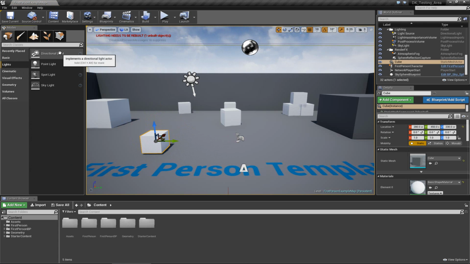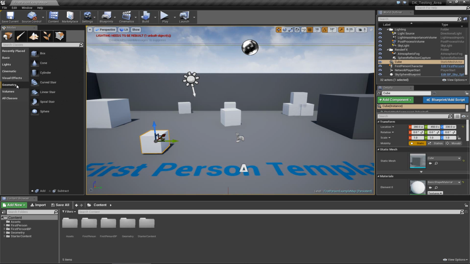You have lights, again similar like in Max. You have different types of lights. You have cinematics, where you can add cameras. You have visual effects. You have geometry, or this used to be known as BSP geometry, but this is basically geometry that you can modify inside Unreal, which can kind of help you for rapid prototyping of certain things in your scene.